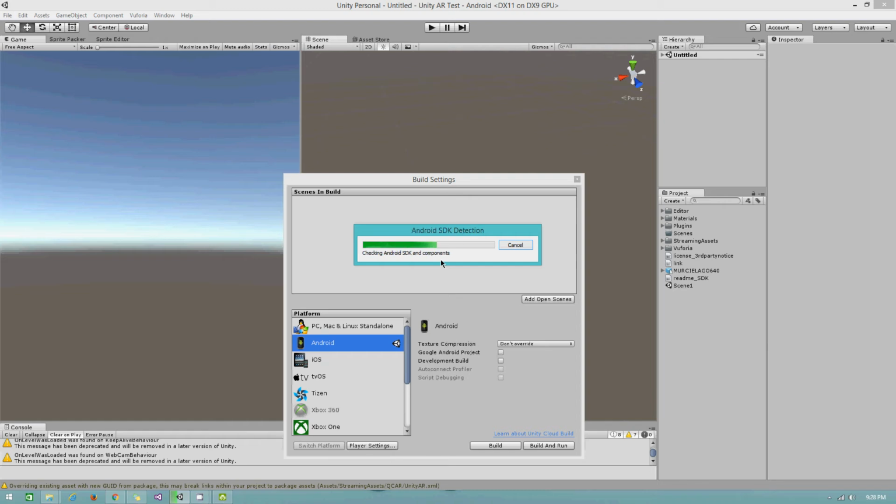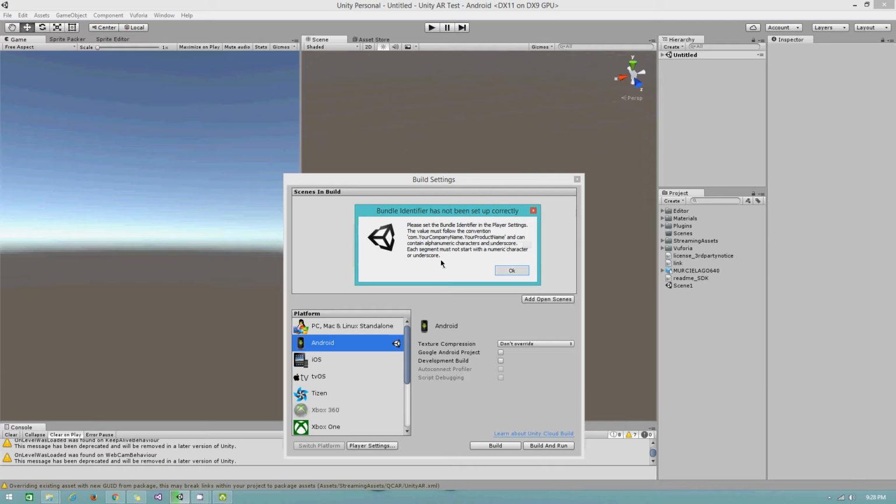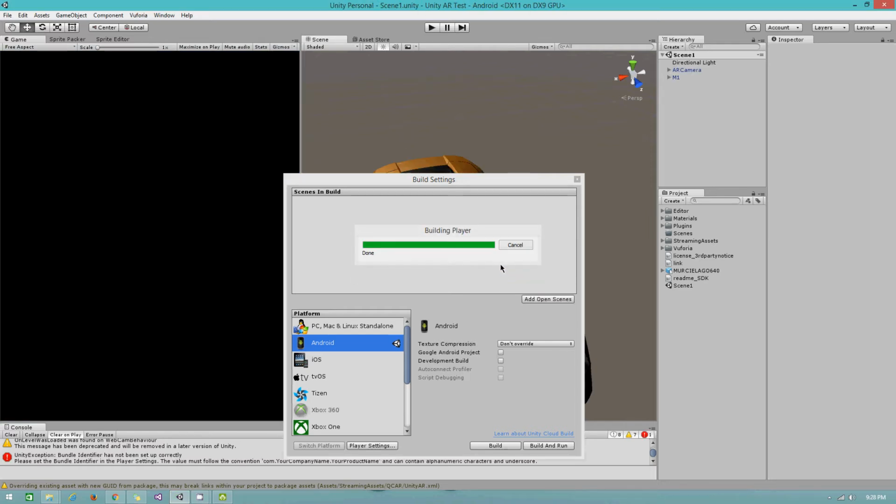Okay, I forgot one thing, so again it's my mistake, sorry. This is my first video tutorial, so I'm gonna improve myself. This is the thing that I forgot. Set the bundle identifier in the player settings. The value must follow the convention com.yourcompanyname.yourproductname. This is basically just the basic thing required for Android. You can go to player setting, or it will just pop up after that error.